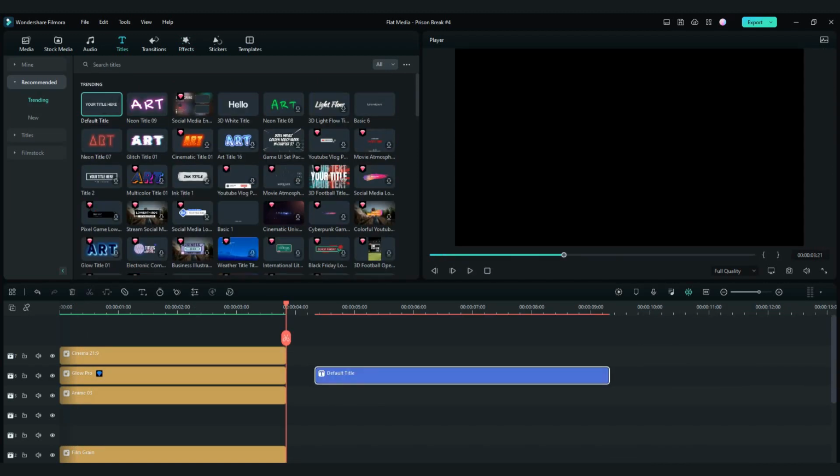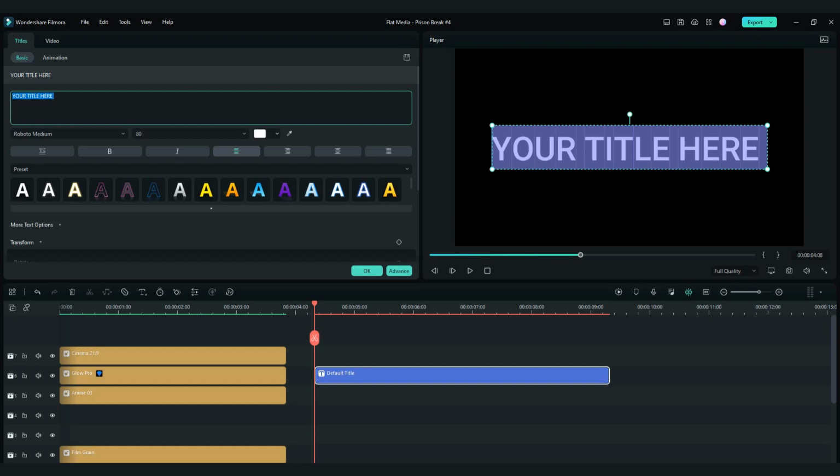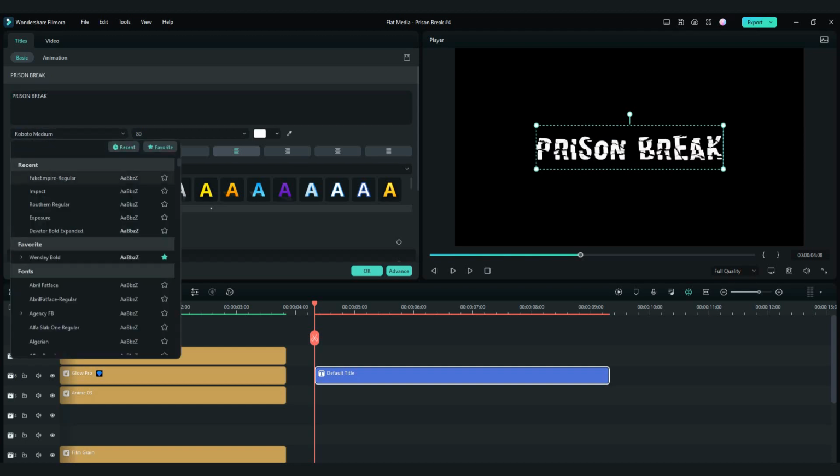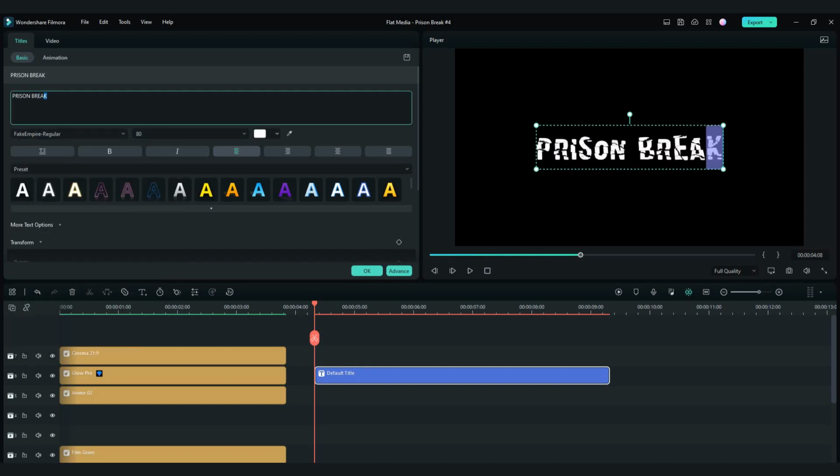Then go in Titles tab. Drag and drop default title. The font I'm using is Fake Empire Regular. Now you will need to select each word, and change the size from smaller to bigger.